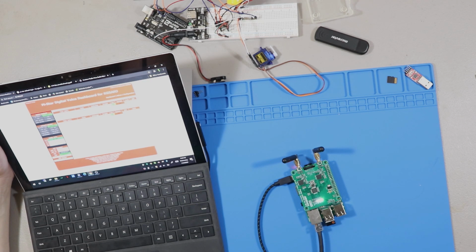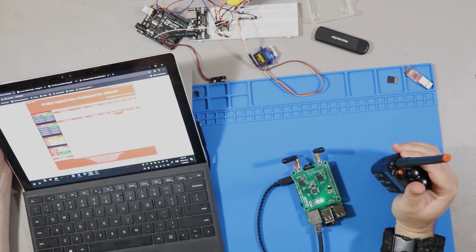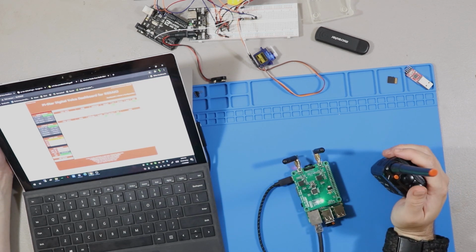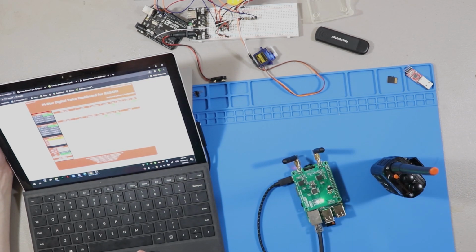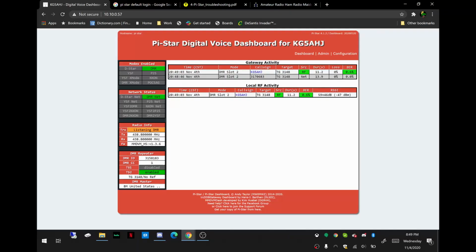Thank you very much. I appreciate the return, and I hear you loud and clear also on my end. I appreciate that. This is KG5AHJ, and I'll be clear. Alright, you see as the other gentleman was talking, we see the activity on the gateway. So that's pretty cool. Well, alright.